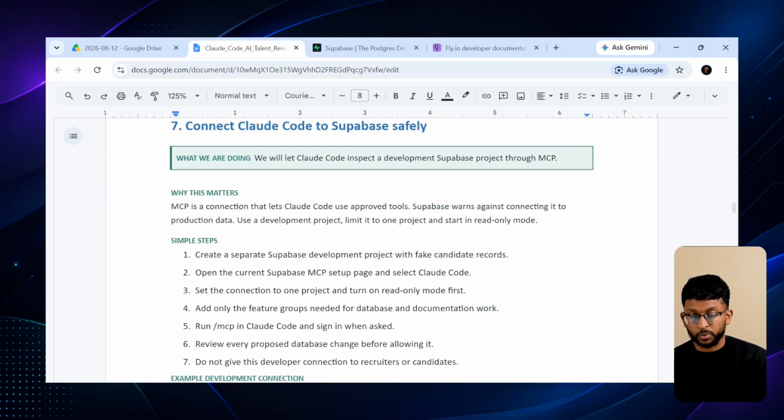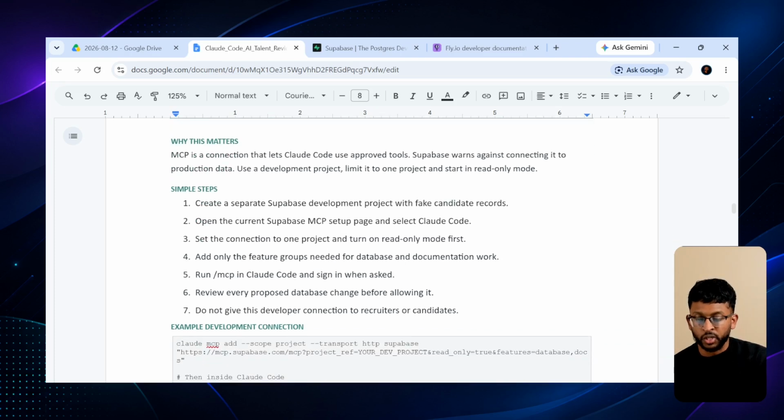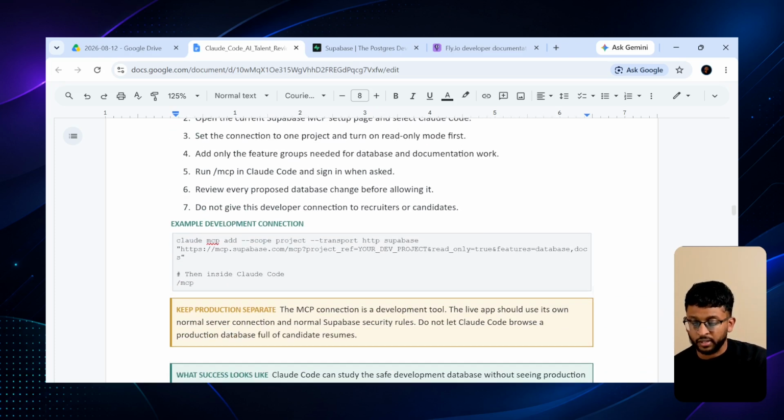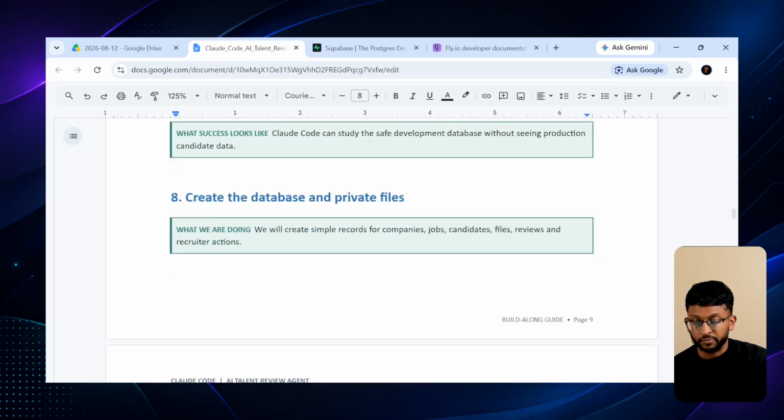Connect Claude Code to Supabase safely. What we're doing here is we let Claude Code inspect the development Supabase project through MCP. There's also an MCP connection in Claude extensions as well. Sorry, I had a little bit of a brain fart here, but just like plugins, you can search for the plugins on Claude Code, and you'll be able to find them in there. So just follow those instructions, a little bit better than just doing it manually here.